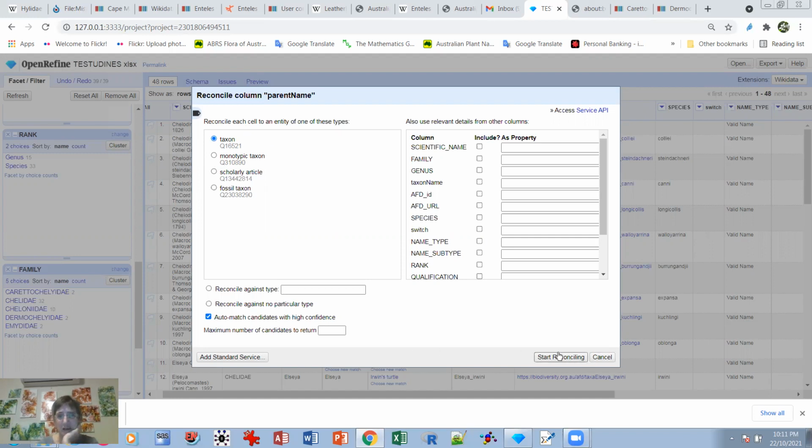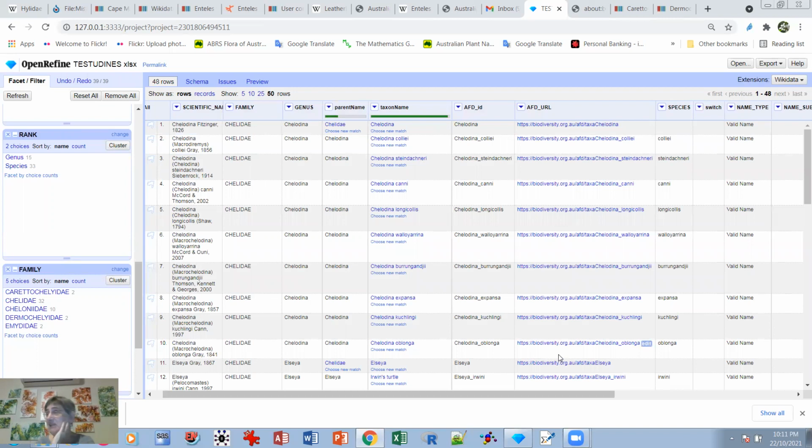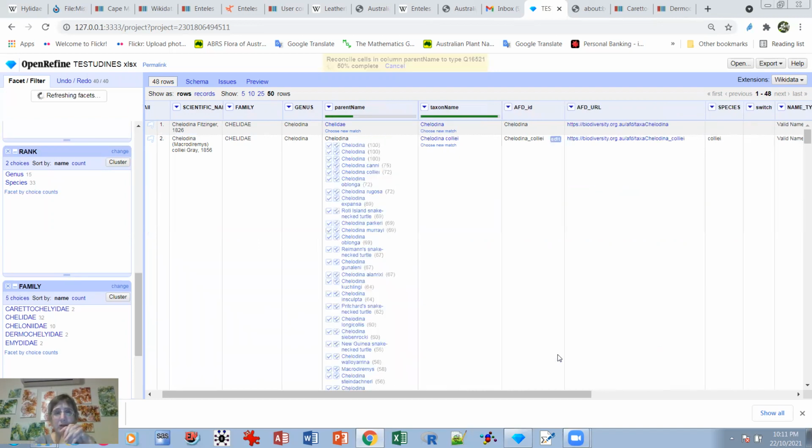We're going to do an auto match, I think, start reconciling, because it's at this level. It's at a generic level. There's a high likelihood that these are all up there in Wikidata. So I'm reasonably confident that those names are now spelt correctly and there will be no drama.